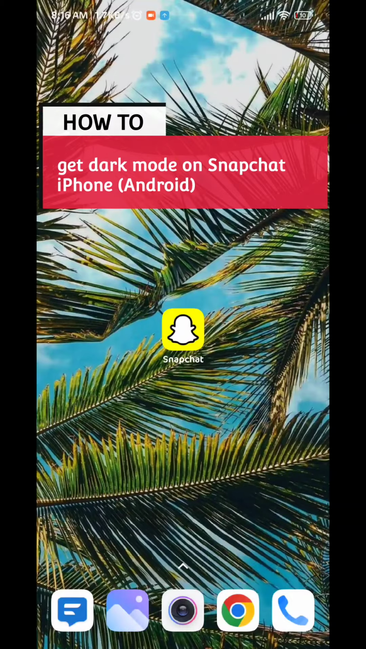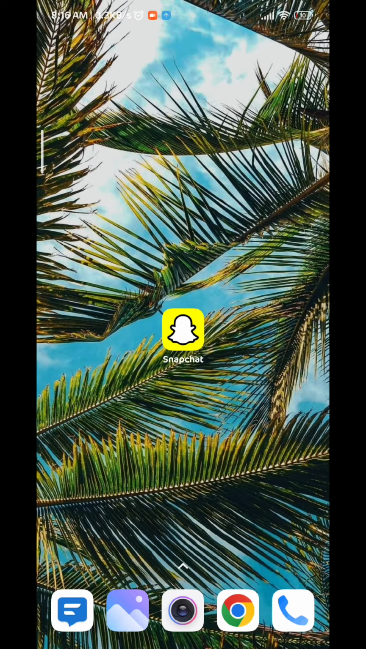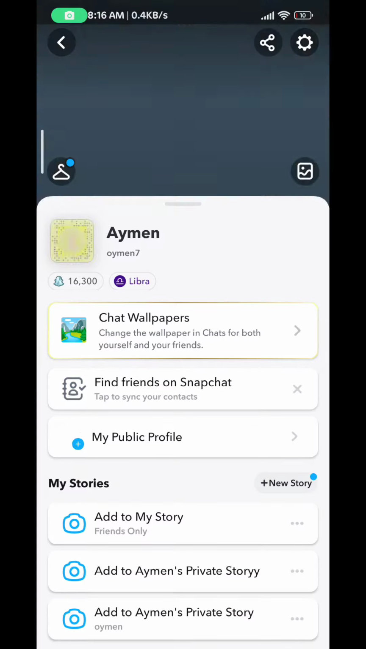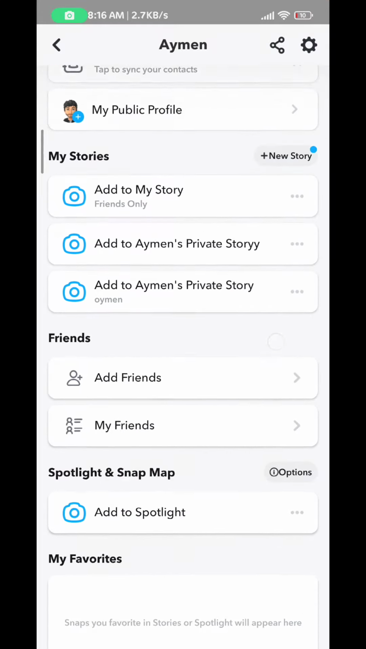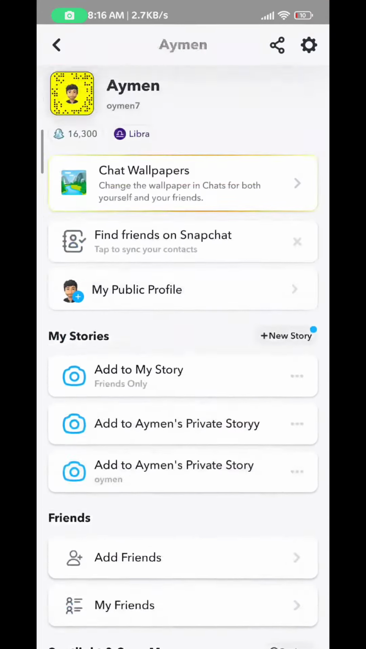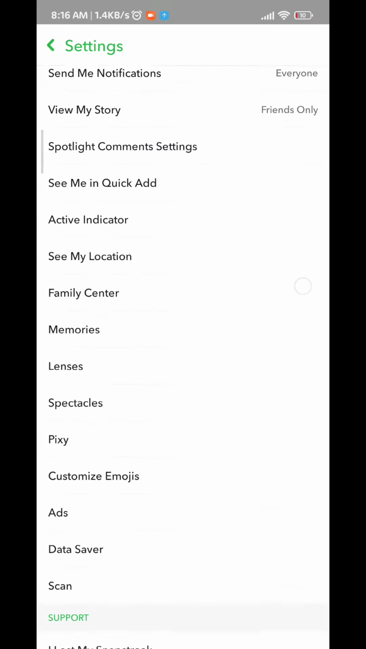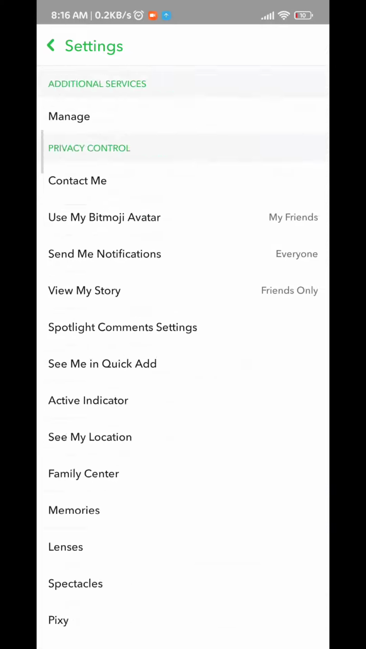How to get dark mode on Snapchat, iPhone or on Android, it is the same way, so follow up with me. Now first, of course, we go ahead and open the Snapchat app, and if you tap here in the top left corner, you find no option in your profile to turn on the dark mode for the app. Even if you go to your settings by tapping here, no matter how much you look right here, you find no option to turn on the dark mode.